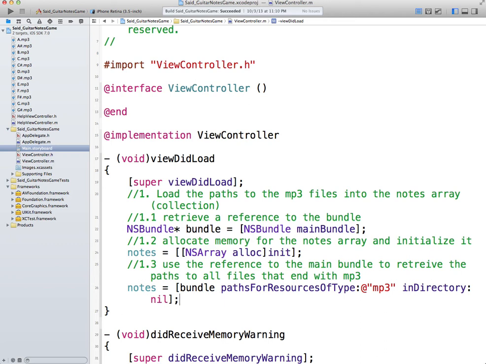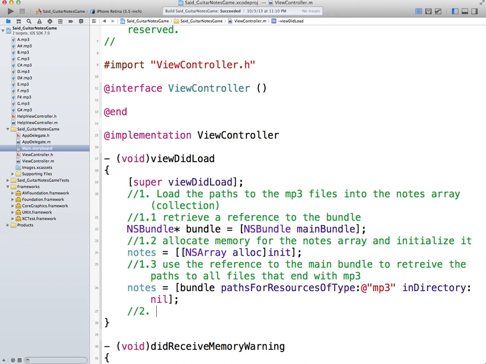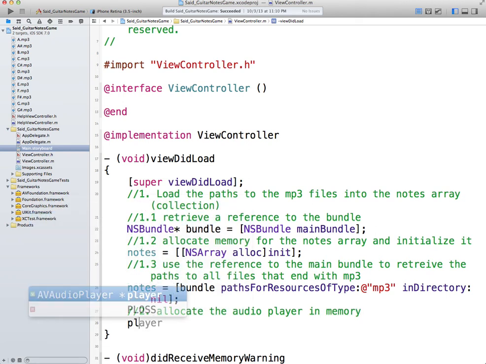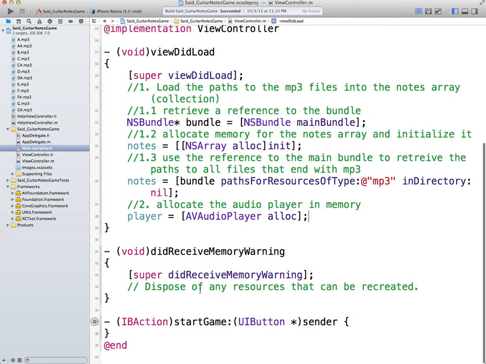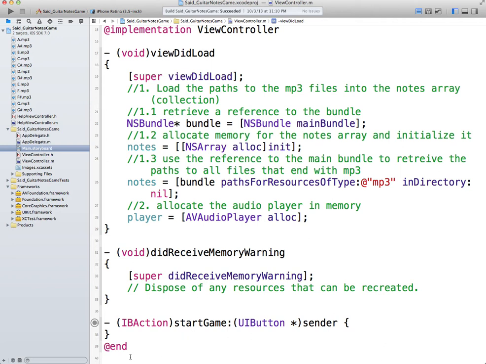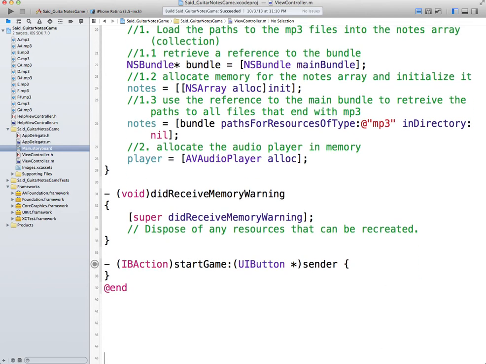The other thing that I need to do is to initialize or allocate the player, the audio player, in memory. So I'll say player equal, and I'll ask the AVAudioPlayer to allocate. So this is the initialization that I need to do at this time. There will be more things that come here as we start implementing different parts.